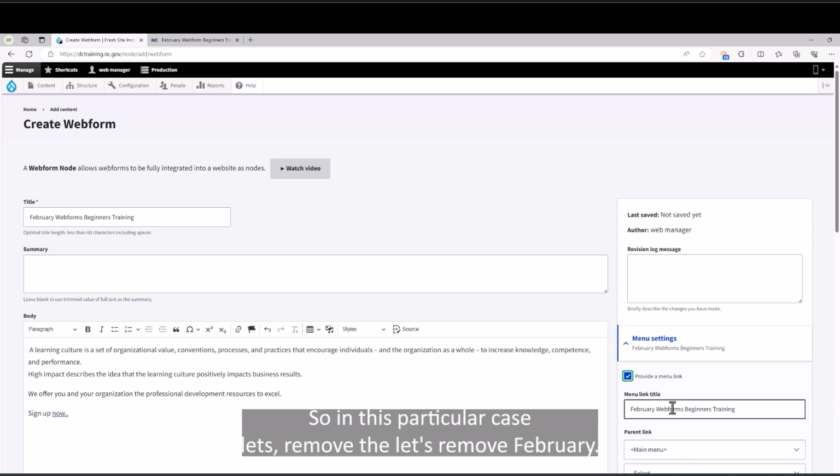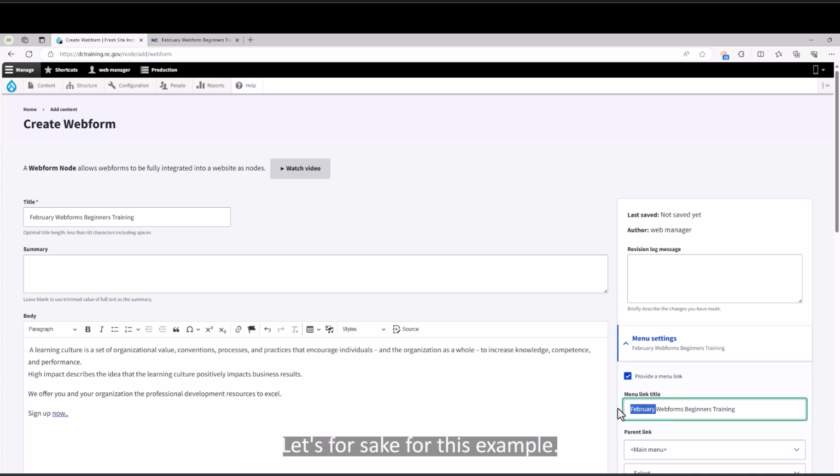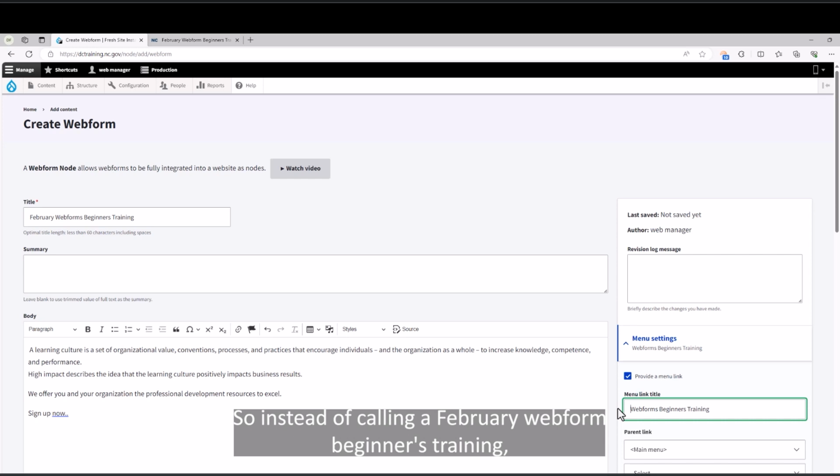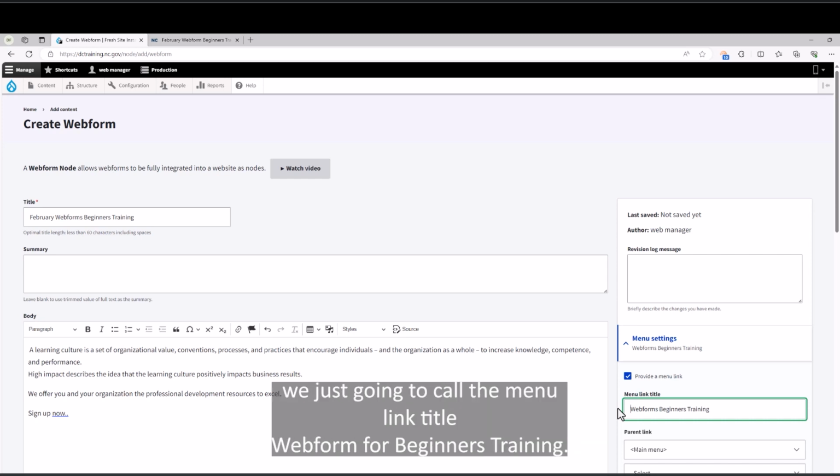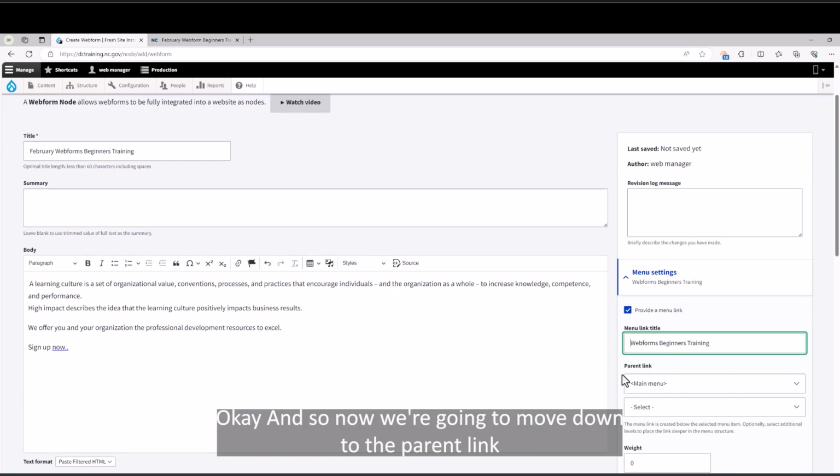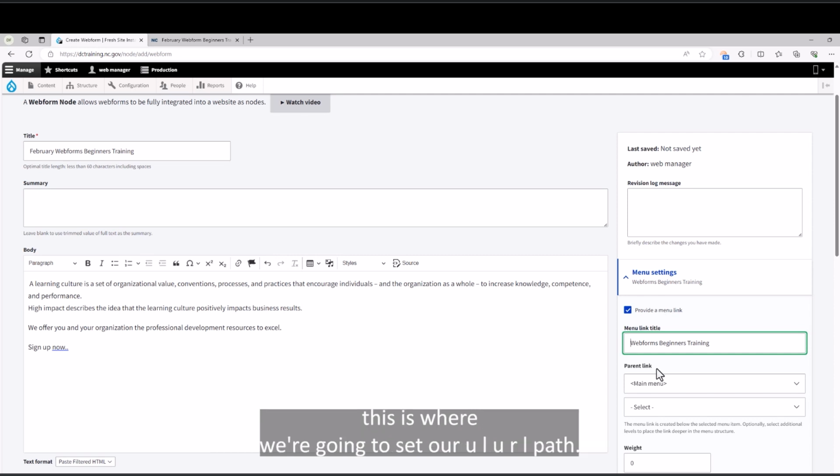So in this particular case, let's remove February, just for the sake of this example. So instead of calling it February Web Forms Beginners Training, we're just going to call the menu link title Web Forms Beginners Training. Okay, and so now we're going to move down to the parent link. This is where we're going to set our URL path.